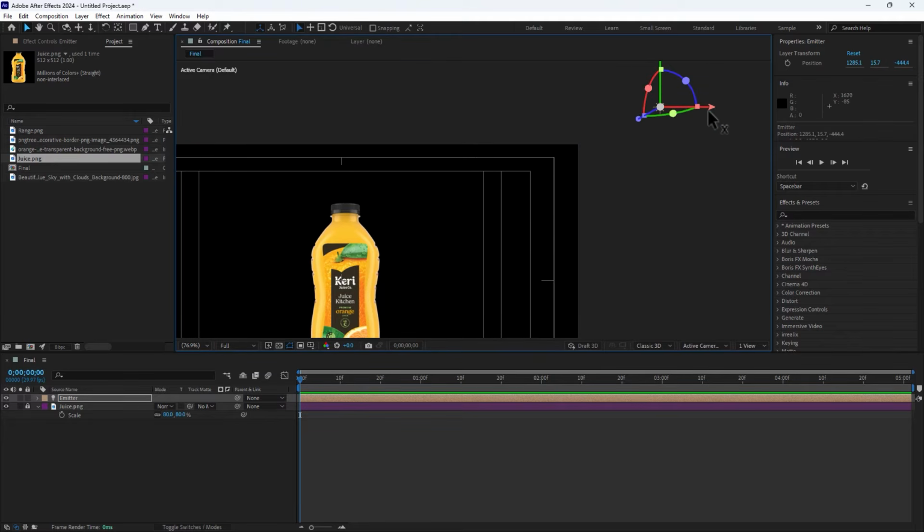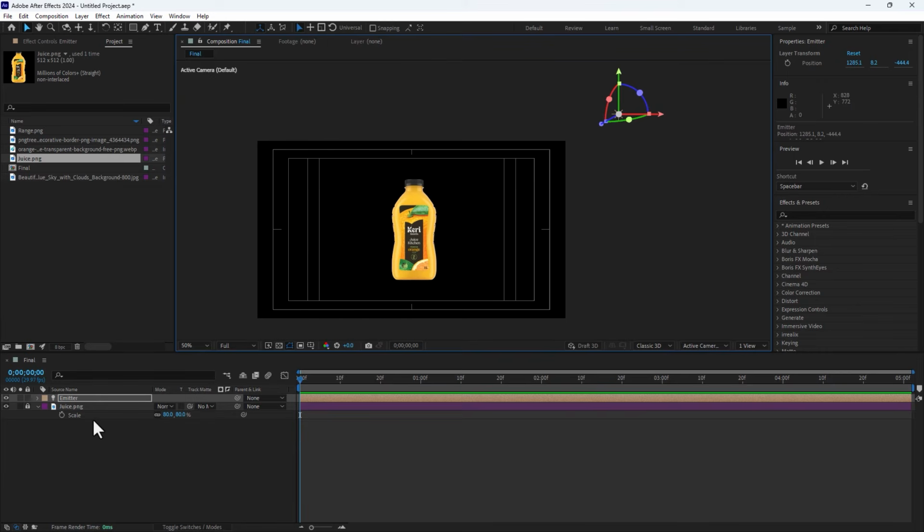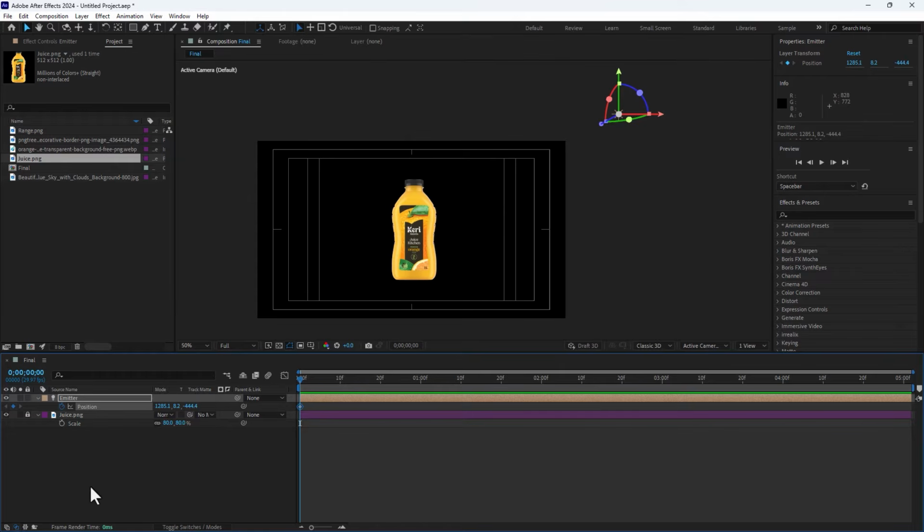Now it's time to animate. Press P for the position and click the stopwatch. If you need to make animation for the light, I know it's very difficult.